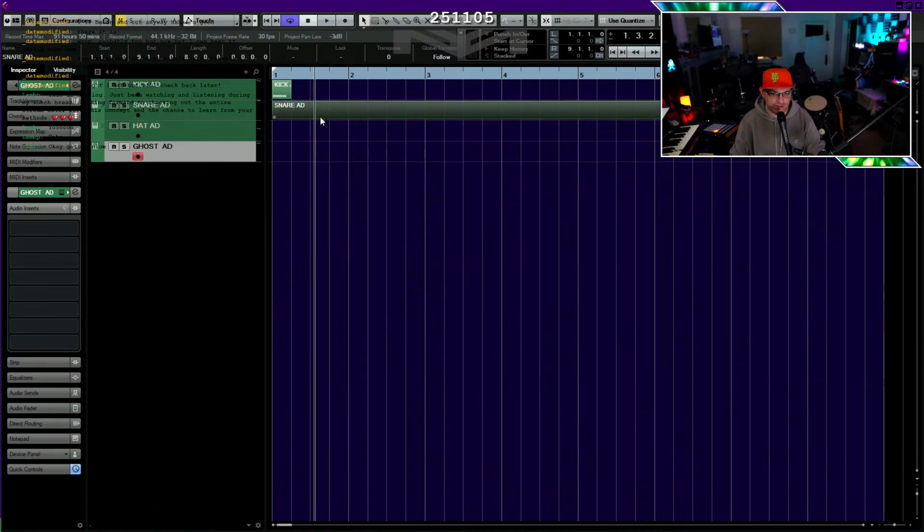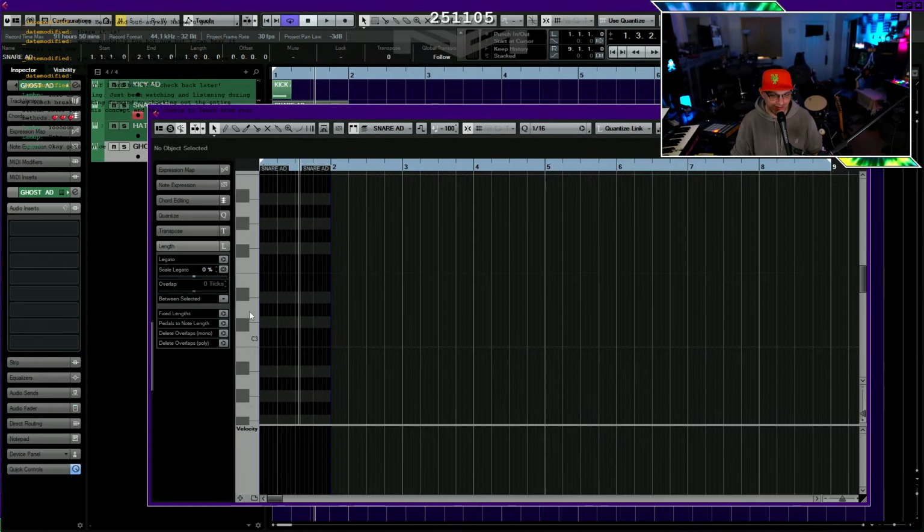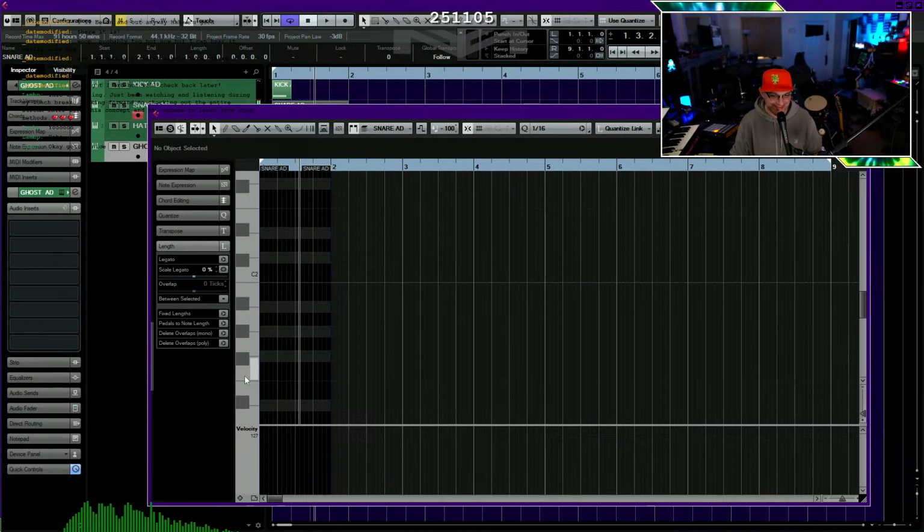Yeah, I hate doing this part. I've at one point even made template MIDI chunks like this, but it ended up taking longer than just doing it this way.